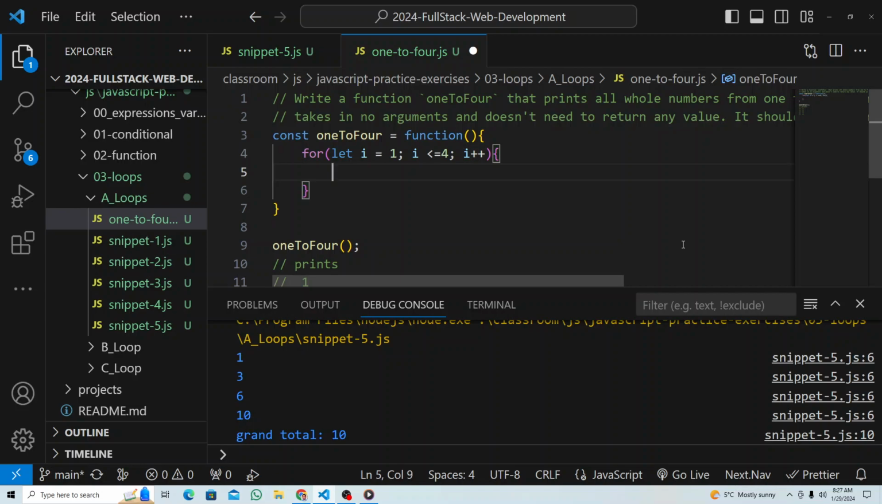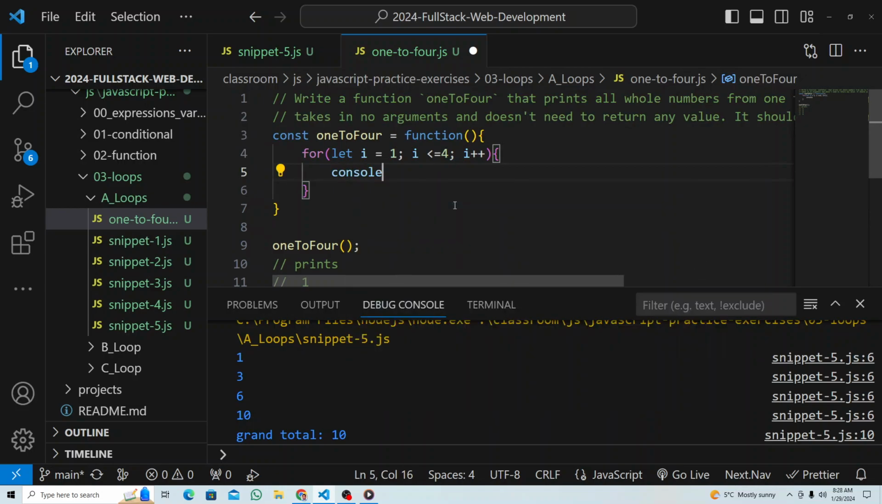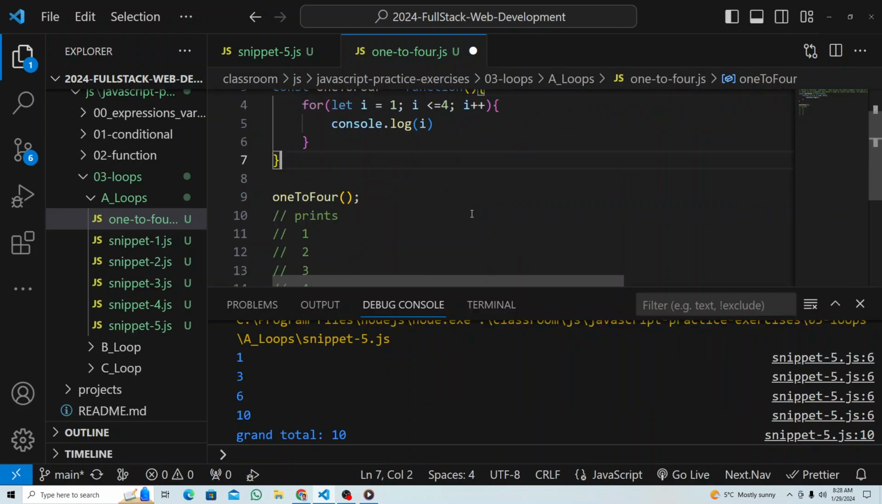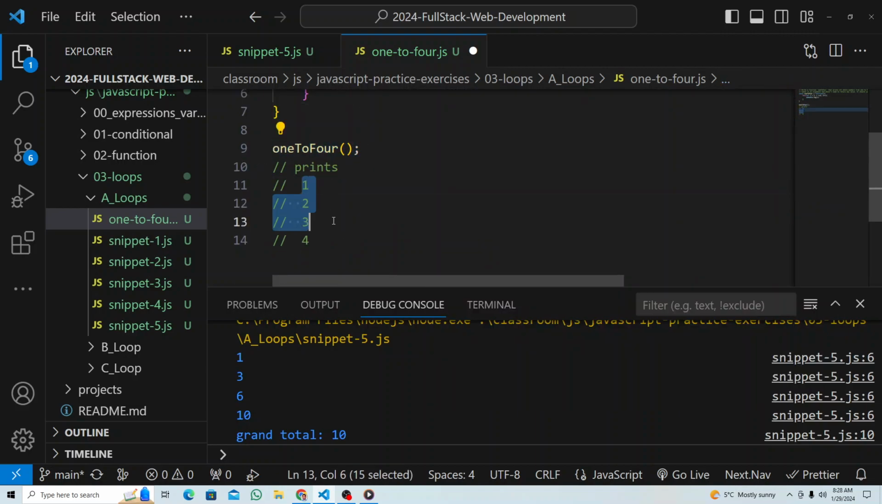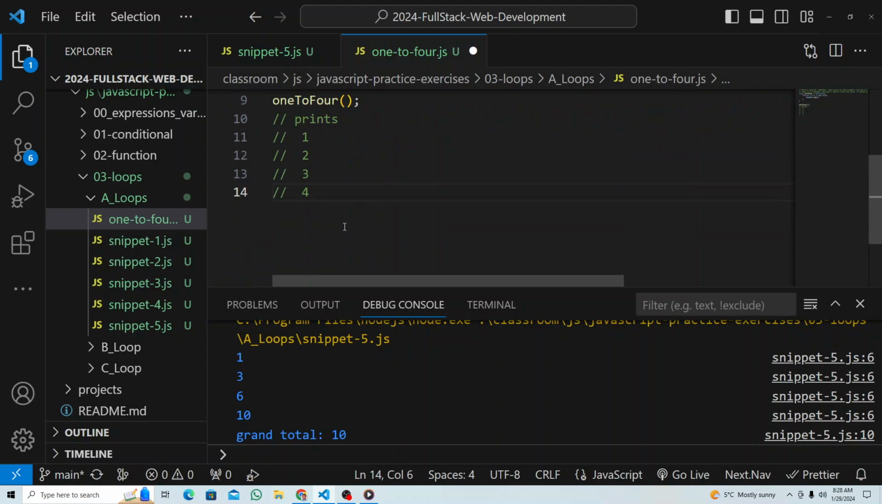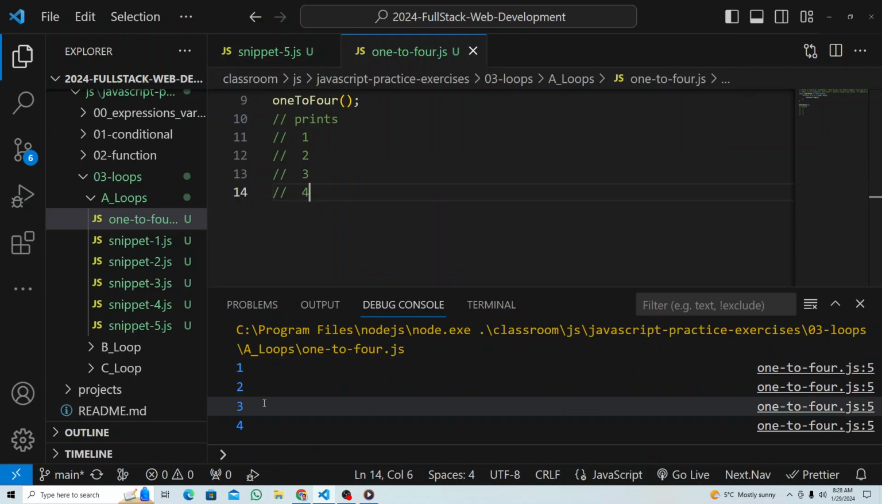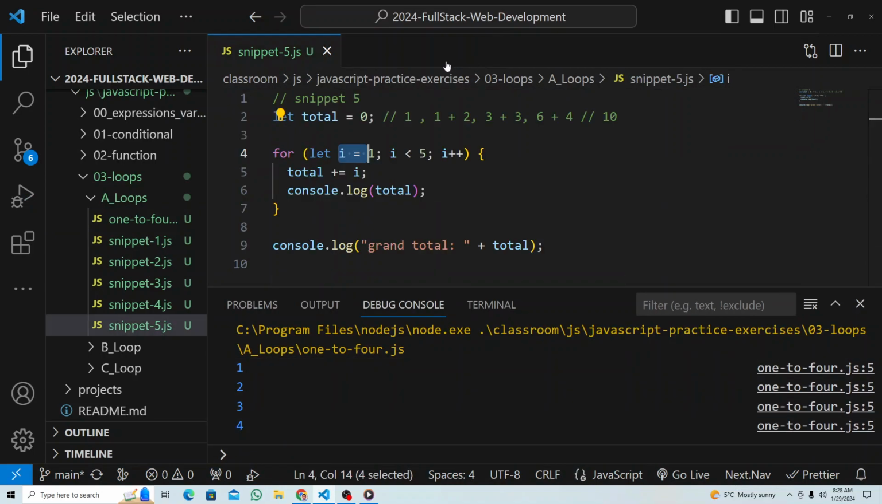Okay, now what should I do? Just printing, right? Print the value of i. So console.log i, and that's when I call the function. Every time I call the function, it will run. It will execute this loop, and when the loop starts, it will complete the whole cycle, meaning it loops through everything, and that is what we get. So run the code. So 1, 2, 3, 4, right? Very good.